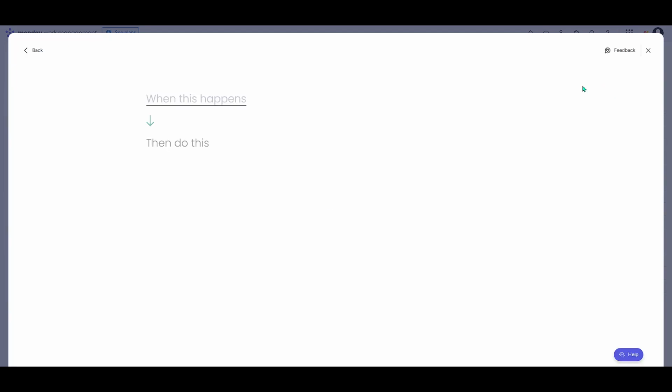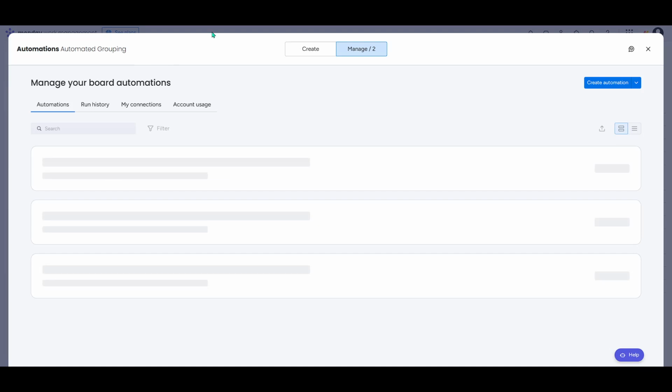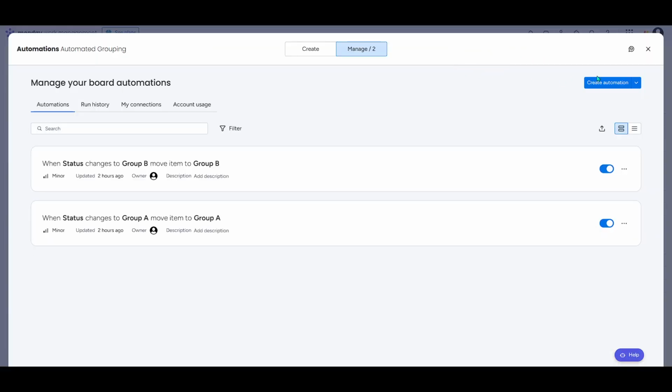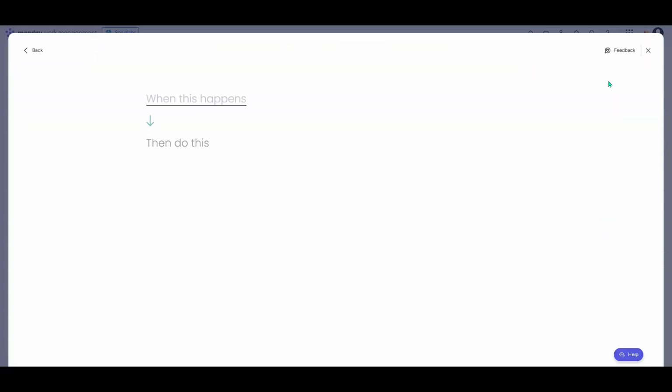Next, you'll want to add an automation. Look to the top right of your screen and click on Automate. This will open up the automation window where all the magic happens. Once inside, go ahead and click on Create Automation.